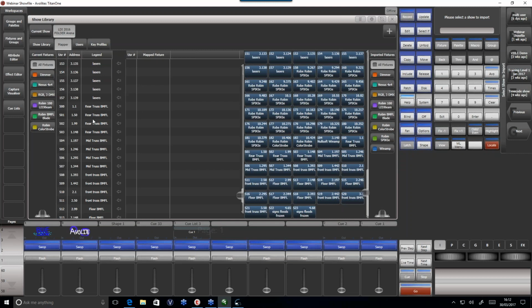I'll give you an example. We've got rear truss BMFL here. I'm going to map the one that says floor BMFL, tap the empty space on the mapped fixture column, and now it's got a reference point to refer back to the original shape on that file. For the same fixture type, so it doesn't matter. You don't have to use one fixture when you're mapping to per fixture.